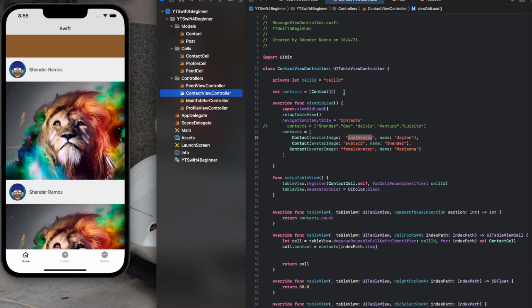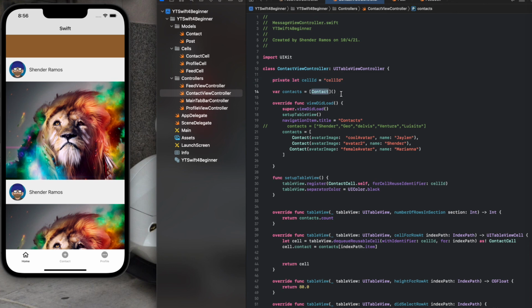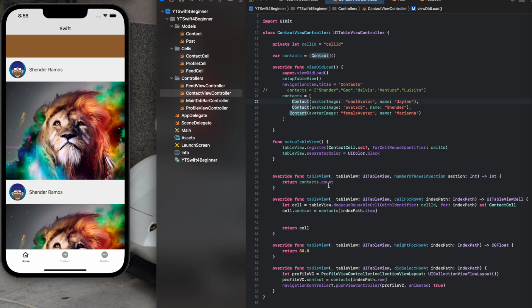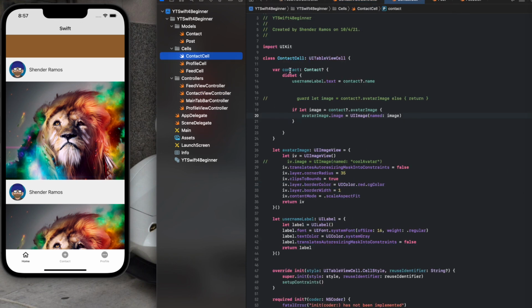You're going to have to create a variable, an array, right? Instead of contact, it's going to be post. So here you could probably be like posts, right? And then you're going to have to construct those posts like this. Instead of contact, it has to be post, and then in number of rows in section, you're going to use posts.count, and then in the cell you're going to have to dequeue the post, right? So if we go to the contact cells, you're going to have to do this var post, and then it's going to be a post.